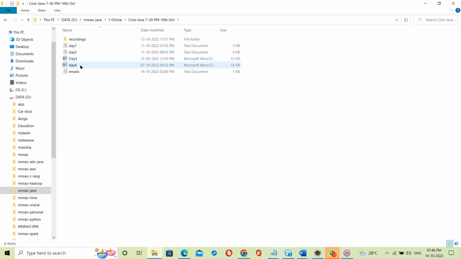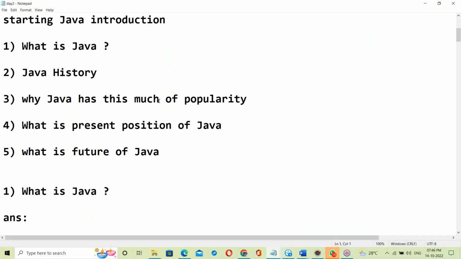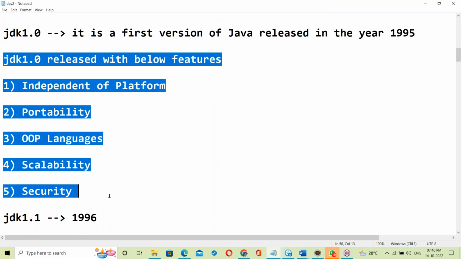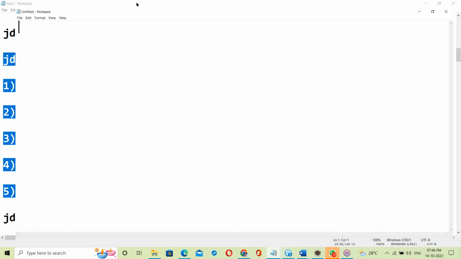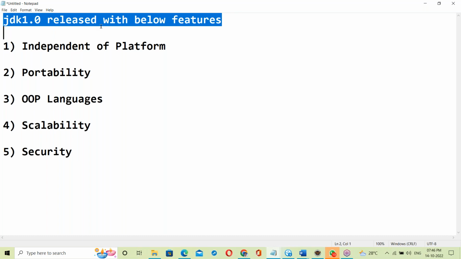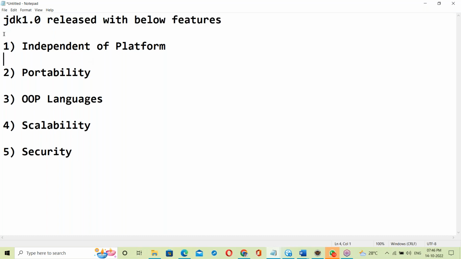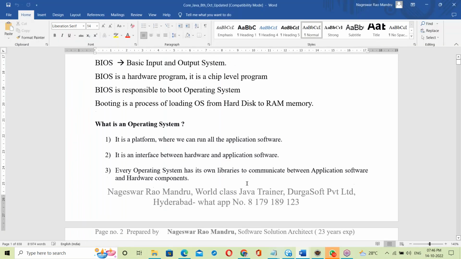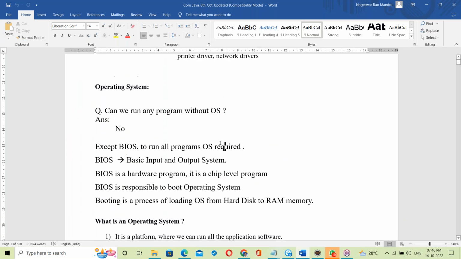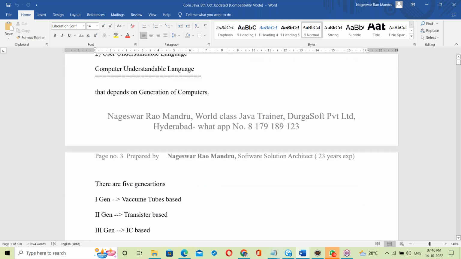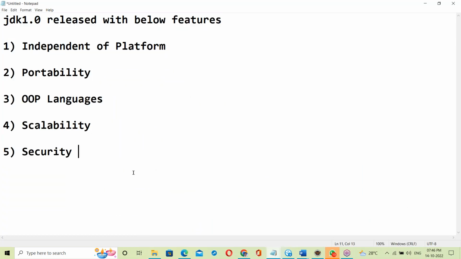Your batch, 7:30 p.m., day 2. Java history: JDK 1.0 was released with these features. To understand all these features, first we discussed all the basics. To understand these features, these basics were discussed. Now you can understand the Java features very clearly.